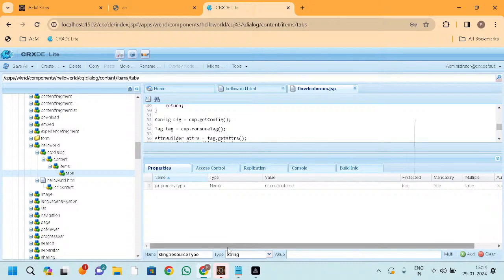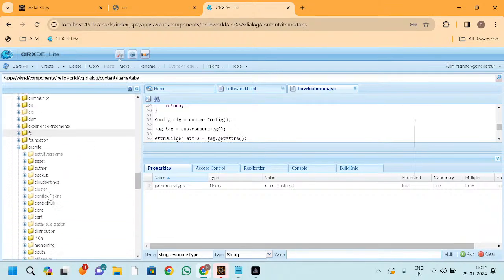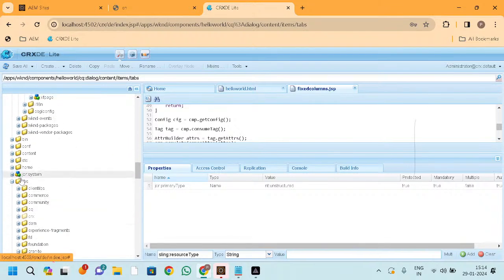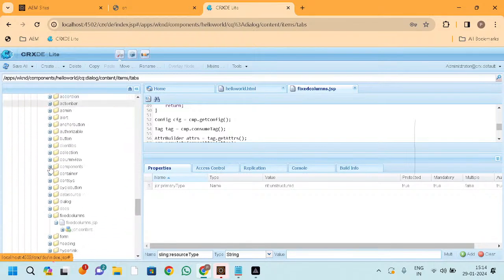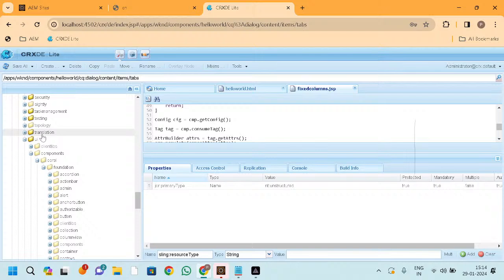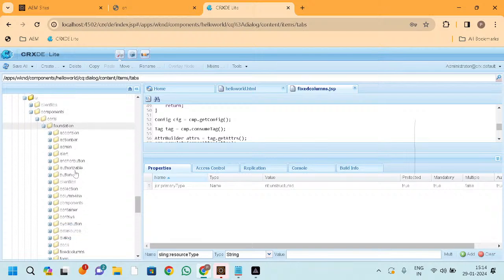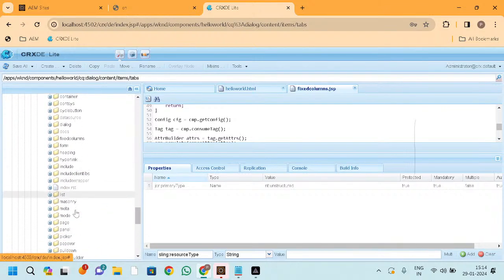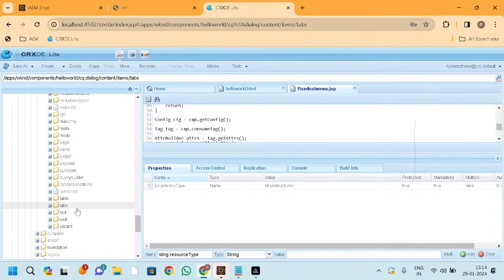We know that all these things are stored inside the libs only. So the same path: libs, granite, UI, components, coral, foundation, and what we need? Tabs, right? Search for the tab somewhere. There is the tab.